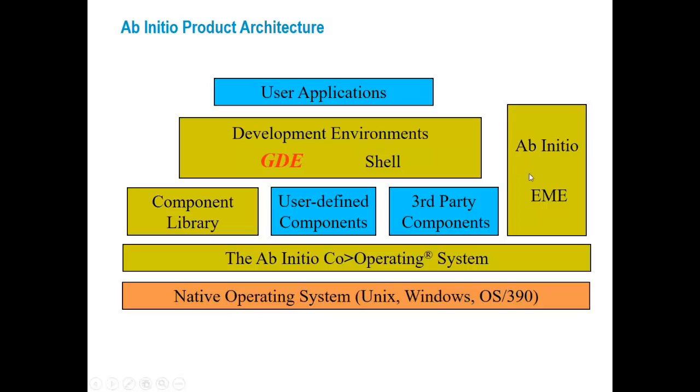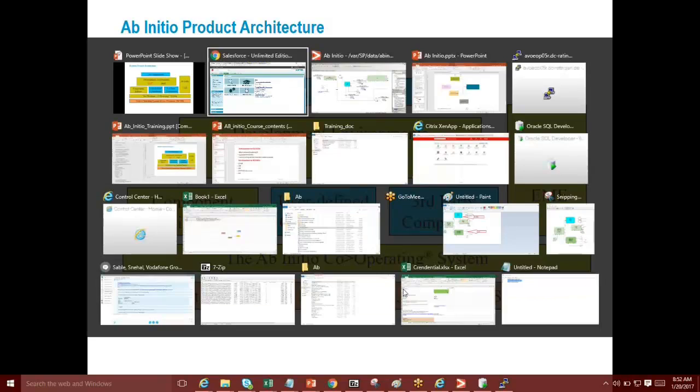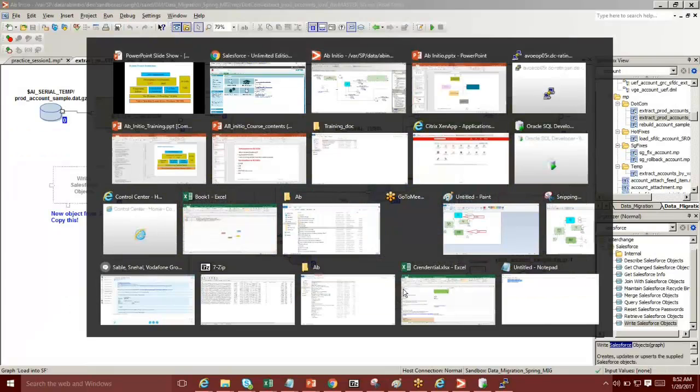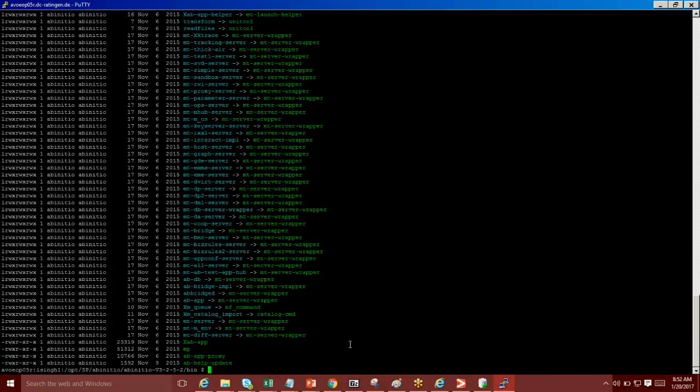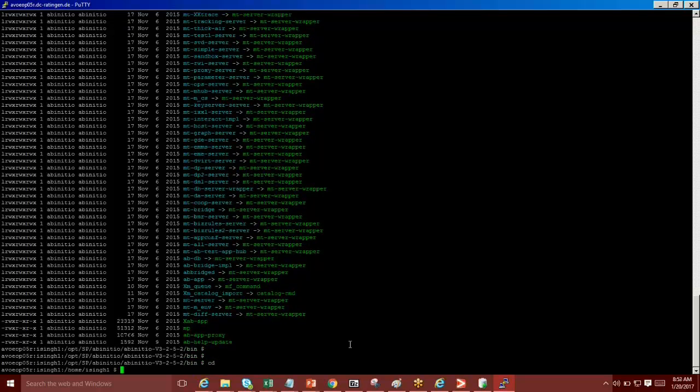Then you have to check that into the EME, and the EME is a remote location. It is totally a remote location. Everything happens remotely. But the Co>Operating System is local to you. You can view it, right? You cannot delete or remove the data directly here. There is a way to remove the data.